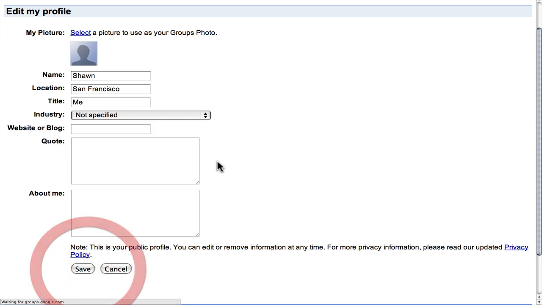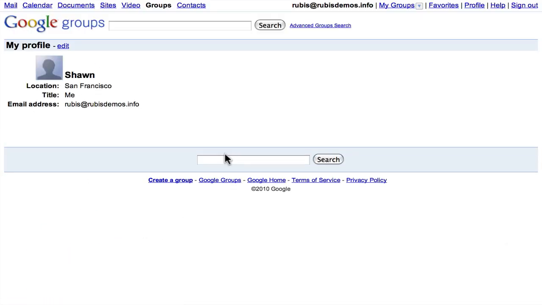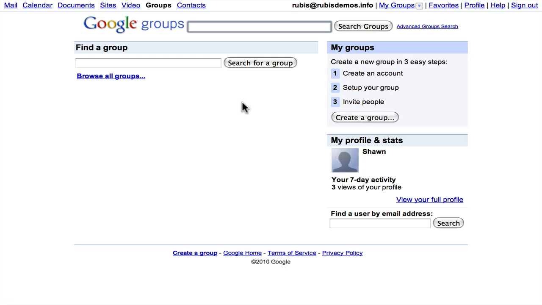And so we're just going to go ahead and save that. And there you have it. By all means, feel free to add a picture as well when you edit to get rid of that funny-looking silhouette picture. So we're going to go back to My Groups and just show you very quickly what it's like to create a group.